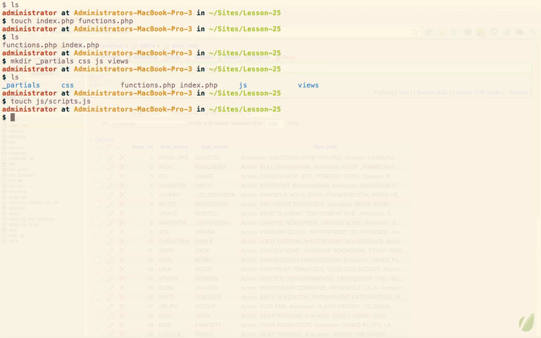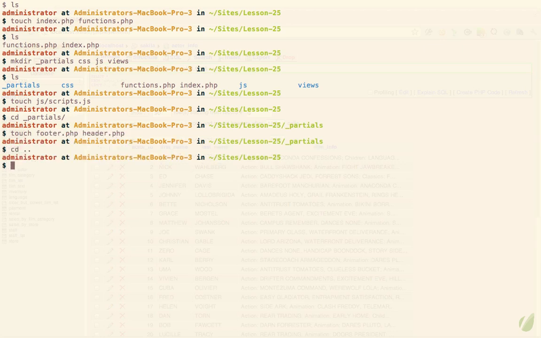And let's create some partials as well. Now, partials will be header.php or footer.php, those little bits of HTML that we include so that we don't have to duplicate all of this code. So let's go into the partials directory and touch footer.php and header.php. Next, for a bit of styling, let's touch css/style.css. By the way, if you're not familiar with this, you can do this manually. I just find it's a little easier, especially when I'm not speaking over it. But touch will simply, if the file's not there, create the file for you.